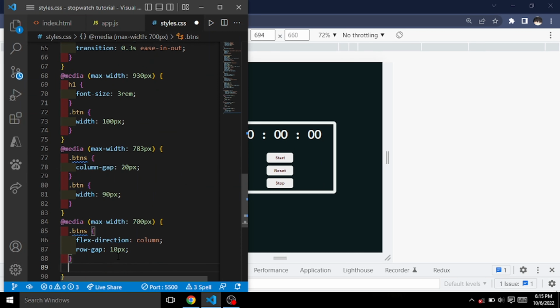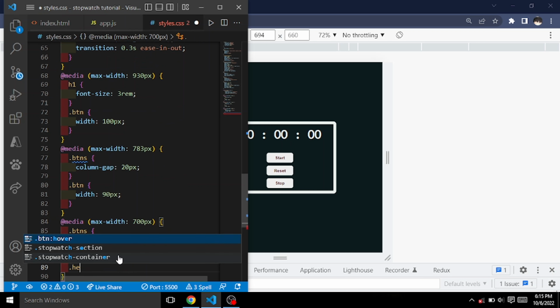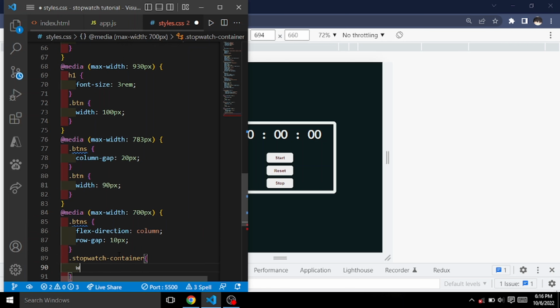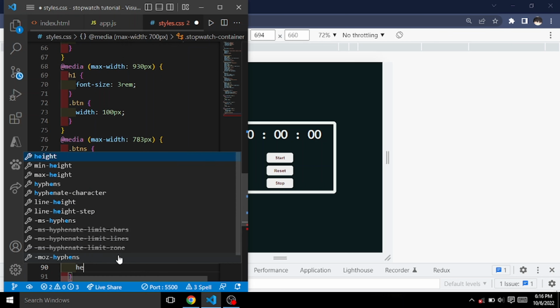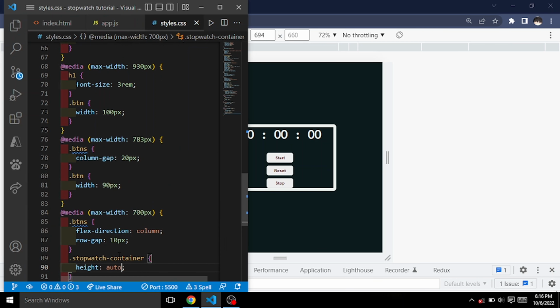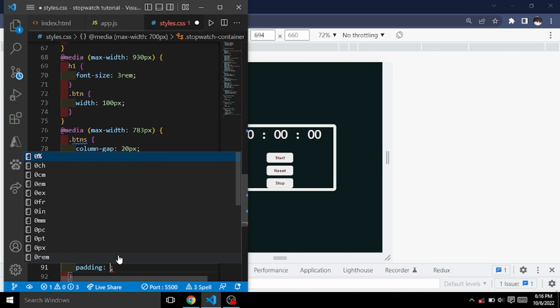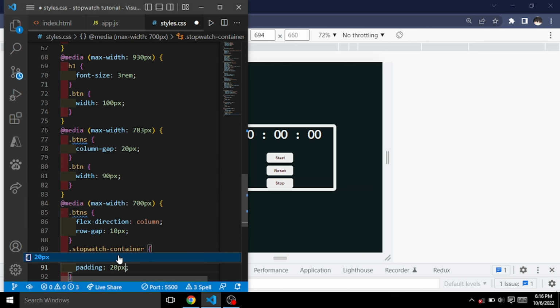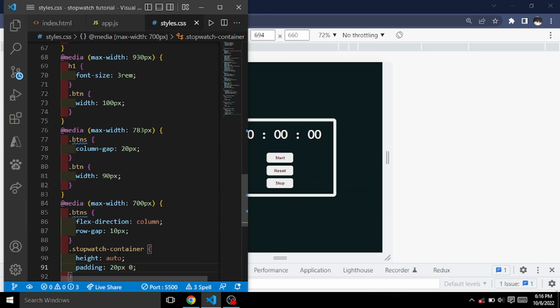Yeah. I'm going to change the height of the section container, and give it the height of auto and padding of 20 pixels. Should we say 40 pixels? Yeah, I think that's much better.